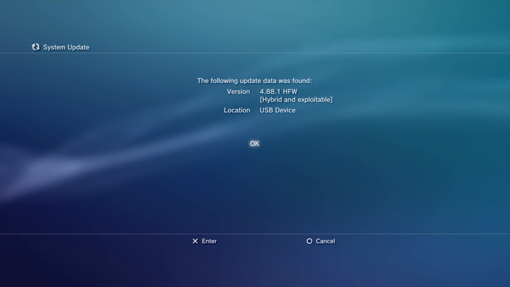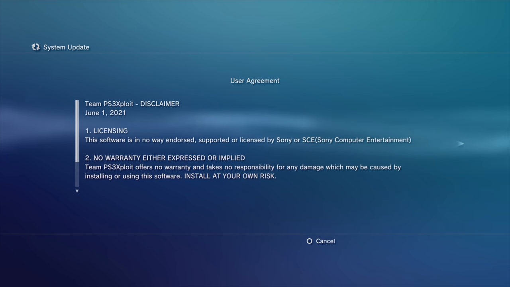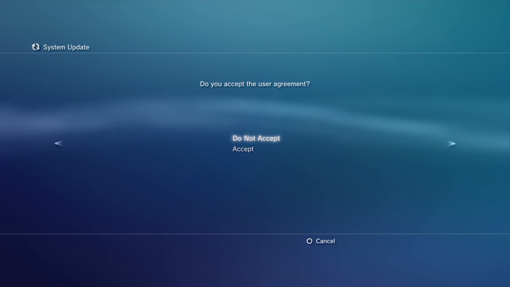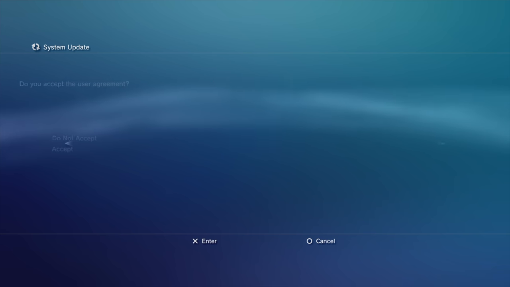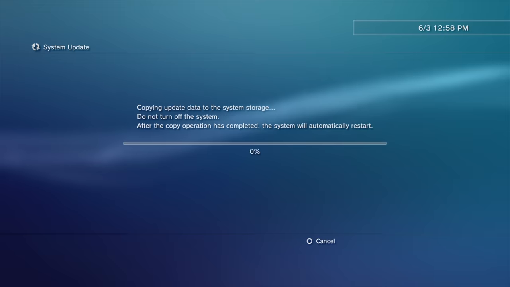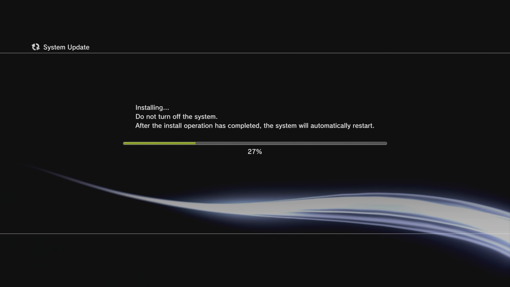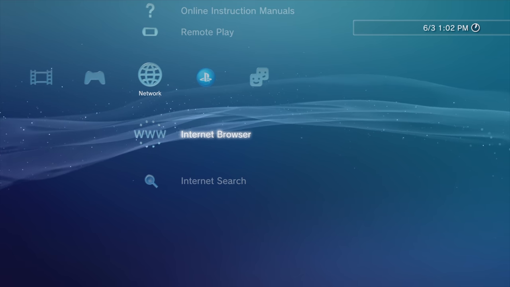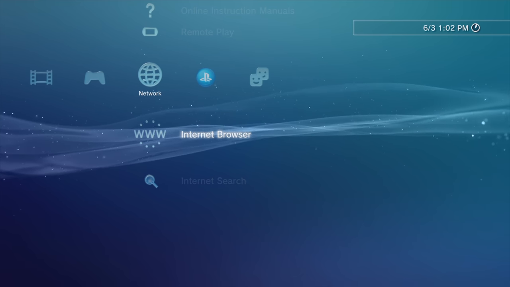You'll get a message that you have hybrid firmware available to install. Select OK with X to begin the install process. In the interest of respecting your time, because I'm sure you know how to run a basic system software update on a PlayStation 3, this works exactly like every other PlayStation 3 system software update. Start the installer. The system restarts and then completes the install process. And when your system restarts, you'll be on hybrid firmware version 4.88.